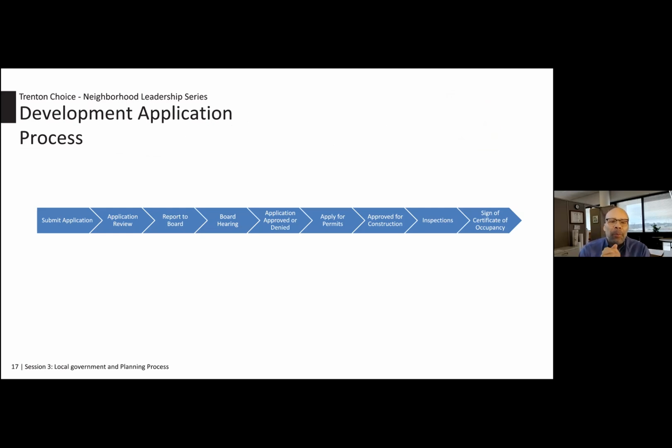And so what is the process that developers go through when they come to the city with a proposal? It can be anything from an office building to your neighbor wanting to build a garage in their backyard, or put an addition on their house. This is the process that an applicant would go through. They would submit an application. The application gets reviewed by planning staff and the zoning officer. We come up with a report that indicates how this project complies or does not comply with the master plan, with the zoning ordinance, or redevelopment area plans, if it falls within a redevelopment area plan.